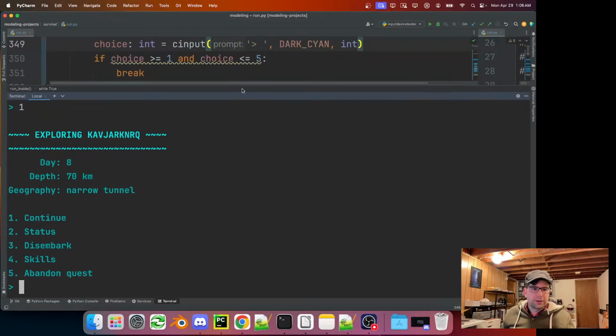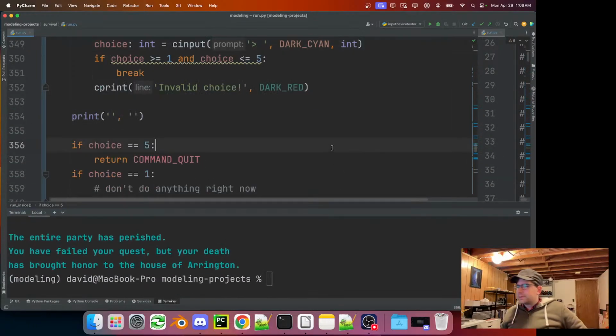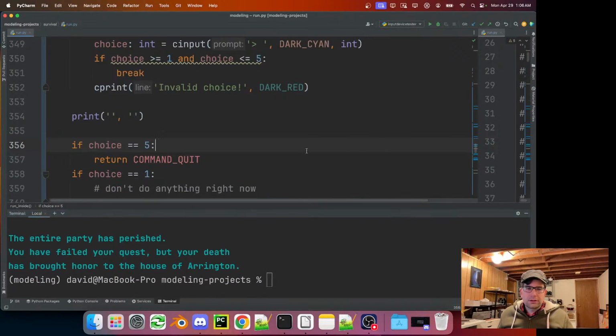Expansive cavern, yeah, we can see our geography now, and the fountain engulfs us. Let's see if we can win. Oh, no. Tonight's not our night. So yeah, lots of things left to do, but it's a very doable little project, and I'm looking forward to continuing this and thinking about how we can add some flavor to it.